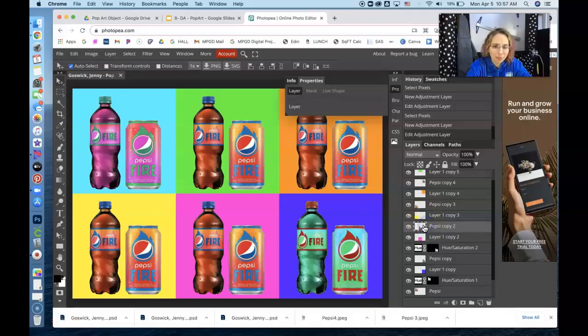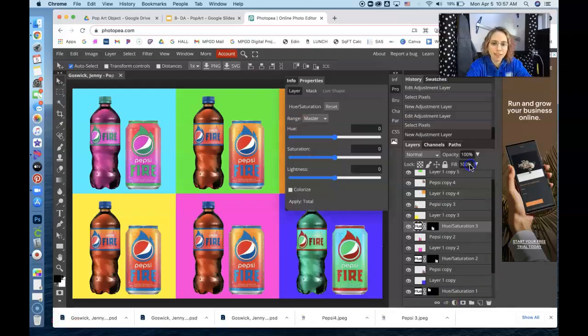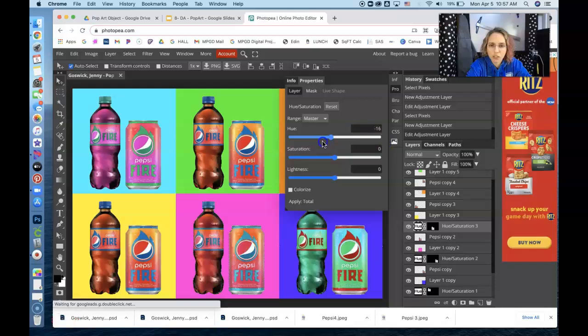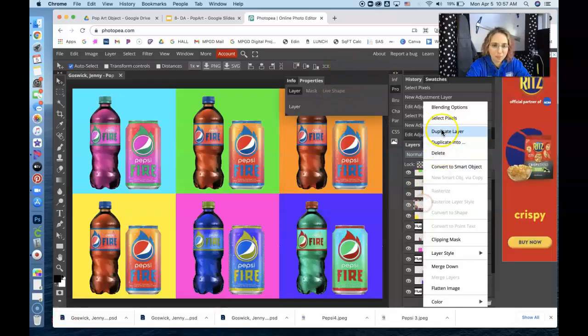And then I'm going to go to the next one, select the pixels, hue and saturation at the bottom, and I'm going to do this on every single image, creating something interesting. So this is going to be the bottom center. I want different colors on each of them. Purple and green. The next one, select the pixels.